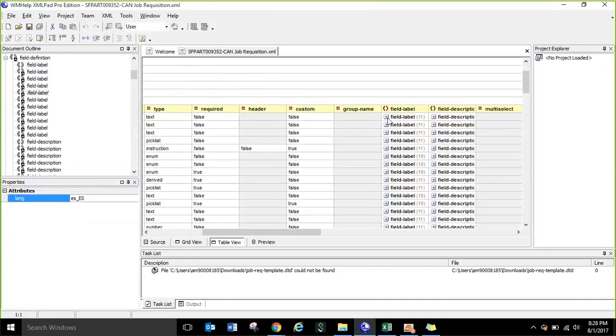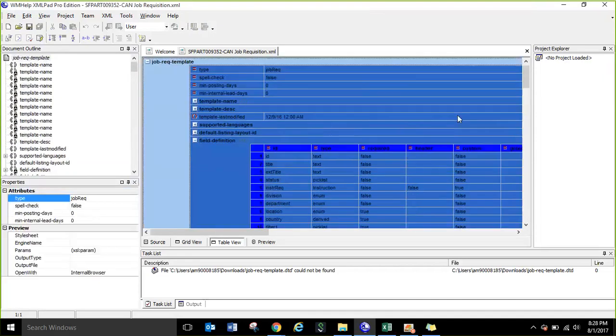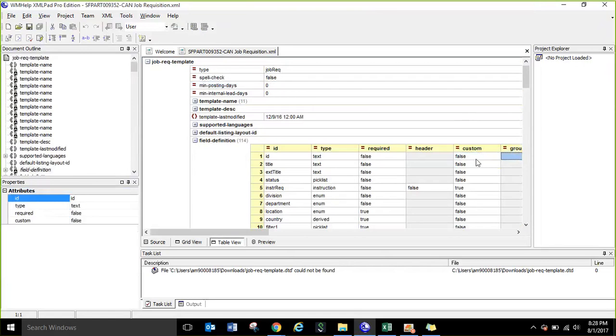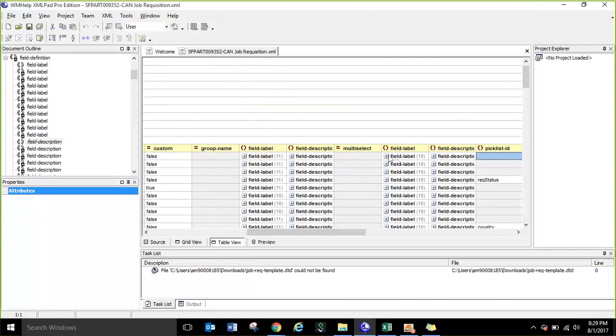And description of that field, whether it is a multi select or single select. Like in a drop down, sometimes there would be an option to select multiple options in the same field. So it is a multi select or not multi select. Field label and description are the same things shown before. This is the same thing, but we can see one more time.